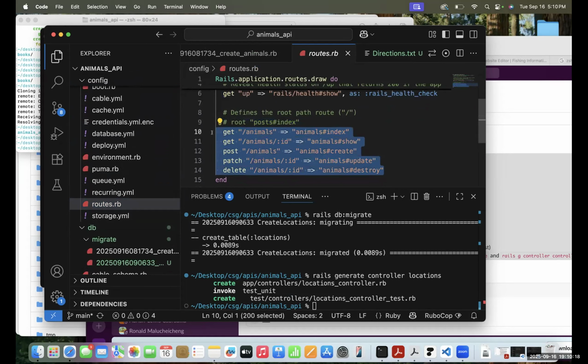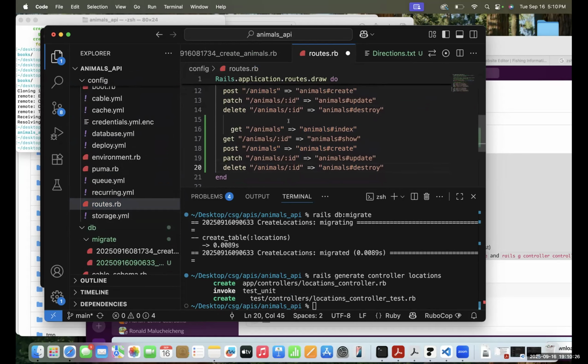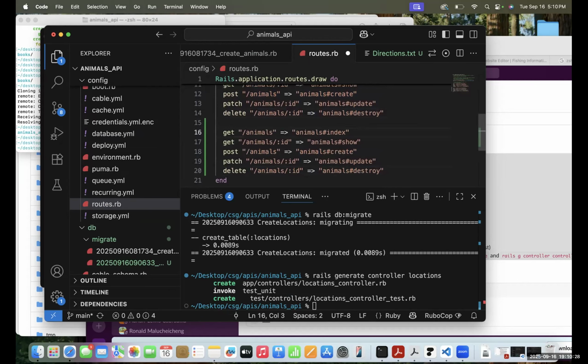I wanted to try this because I saw you do this yesterday. So these are all the routes that I wanted, and then what was it? It's Control Command D. You have to select whatever value it is you want, for example the whole animals thing, and then do Command D, Command D, and you just keep doing it until you get all of them that you want.